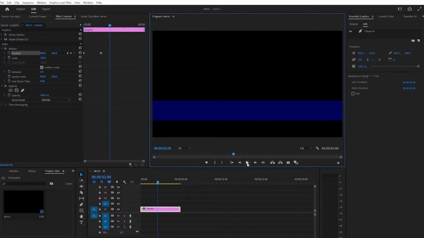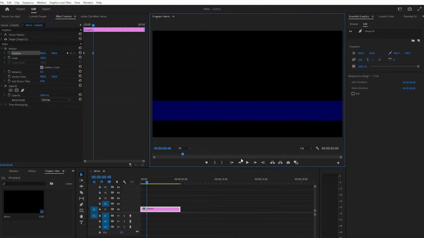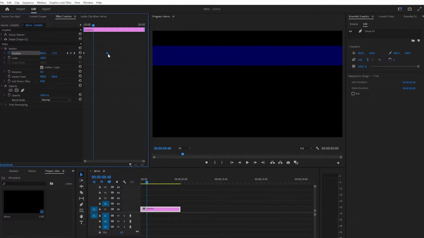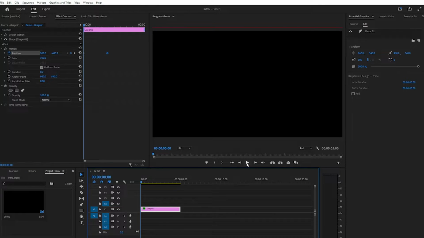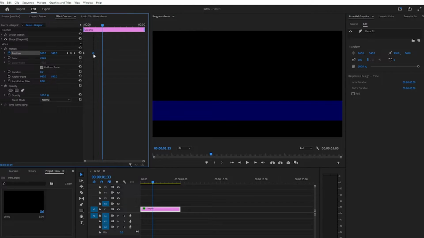And if I want to see that animation, I can hit play, and we can see how that moves down. Now if I wanted that to move faster or slower, I could adjust this keyframe here. If I drag it closer, the animation will be faster. If I drag it further to the right, you'll see that that animation becomes slower. I want this pretty quick because I'm just going to use this for an intro graphic.